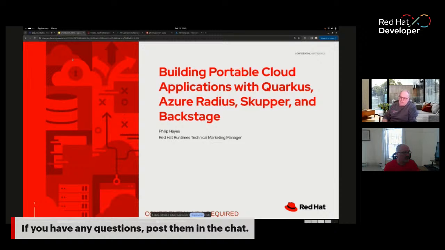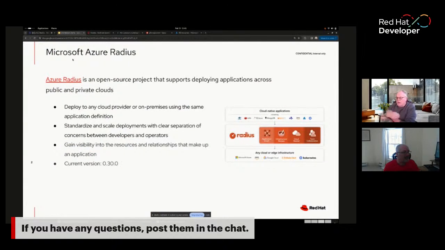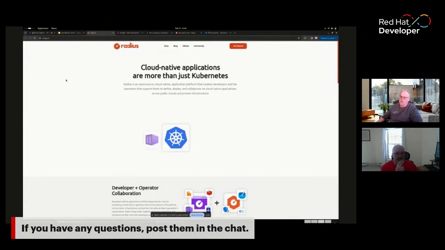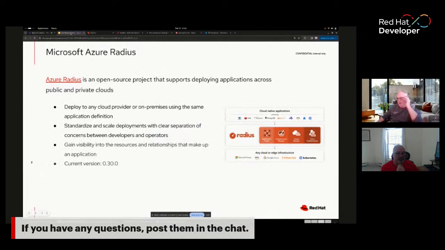So let me kick off. We'll go through and give a brief introduction to what each of these different technologies is. As I mentioned, Azure Radius, it's an open source project that supports deploying applications across public and private clouds. I would encourage you to have a look at radapp.io. There's some good documentation there, and getting started guides around Radius.